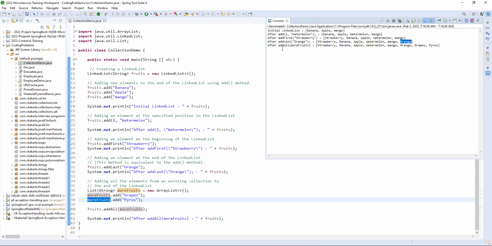Are you clear? I have a question. Sorry, I always have a question. Sorry for that. But I'm very interested in the class. Does this method belong to the linked list or is it from the collection?